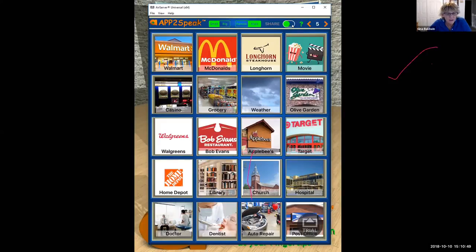So APP2Speak is up for sale in the Apple iTunes store. We have had over 400 downloads. We have sold internationally. APP2Speak is in over 20 state organizations for AT. I'm in the state of Missouri, and APP2Speak is available in their lending library.